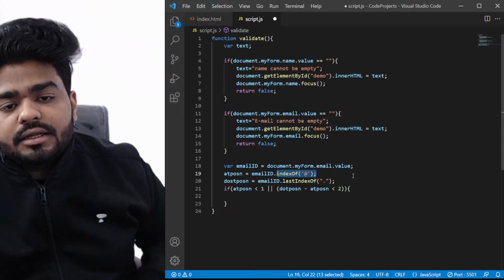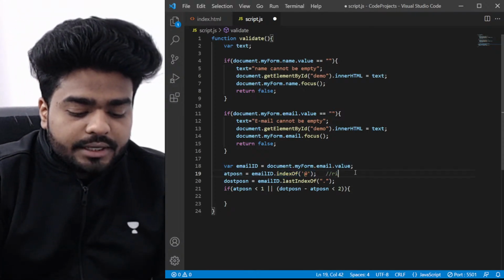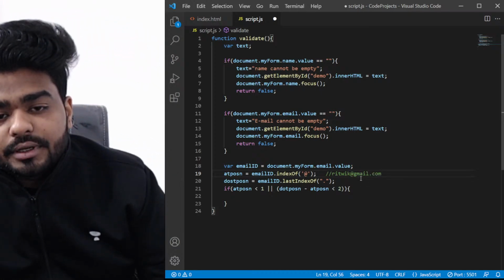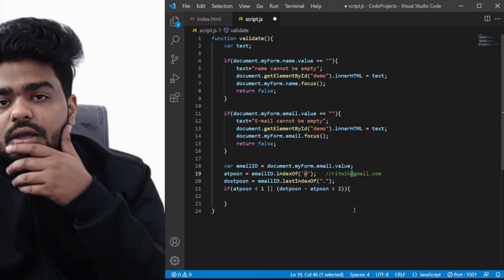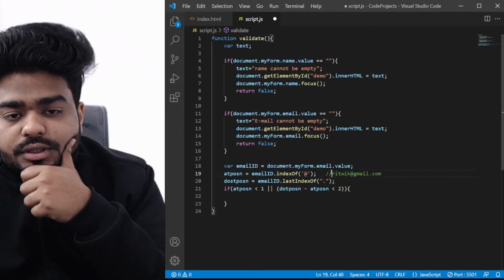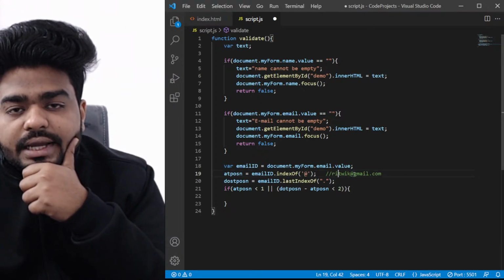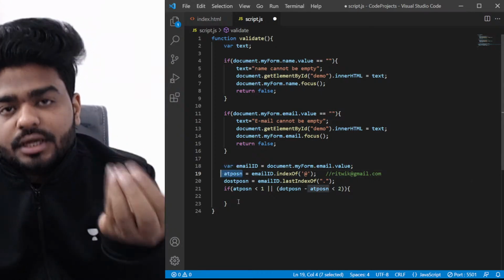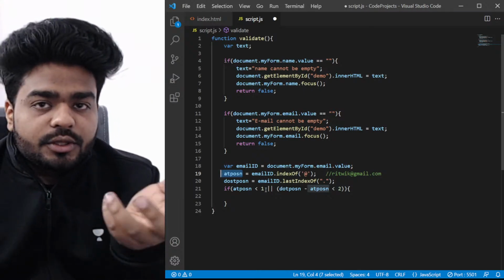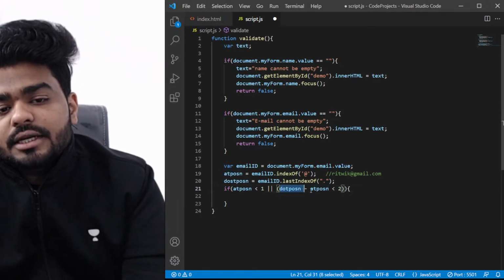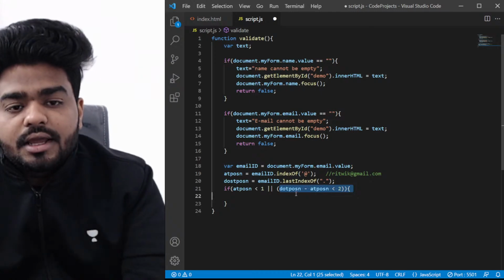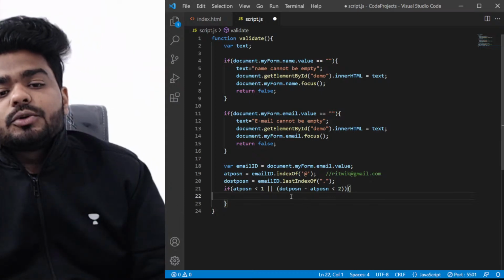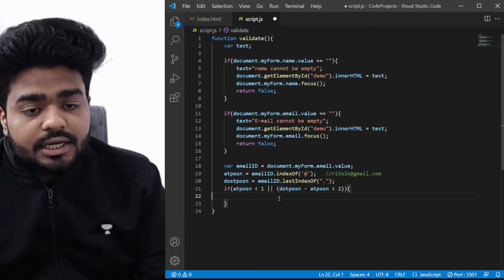That means if I'm writing here, let's say, Ritwik at the rate gmail.com, right? So what's going to happen? At the rate symbol, where is it placed? So you have to count 0, 1, 2, 3, 4, 5, 6. So at 6th position I got the at the rate, right? So this will have the position 6. So 6 is less than 1? No, it is not true. So it's going to have false. And then it's going to check like this. So this is one of the conditions. Again, dot position, where is it? From the ending, where is it? So that position it will take, and it will find out the condition as well.